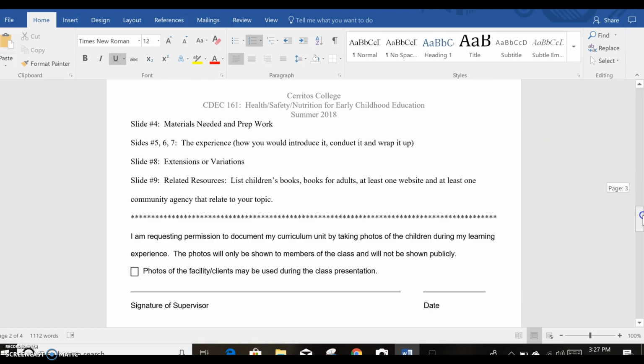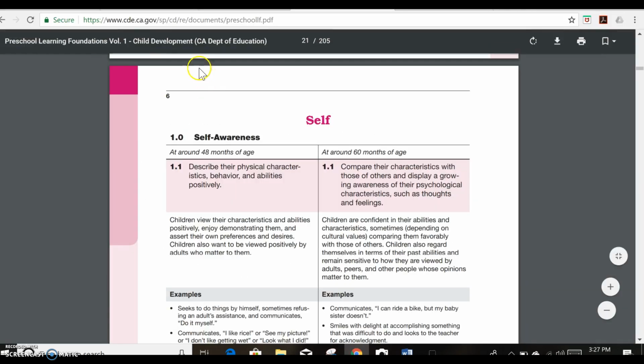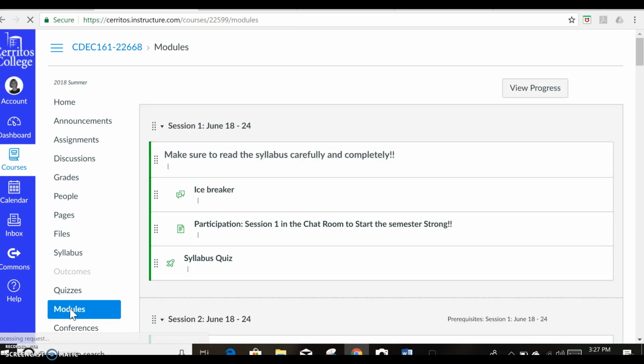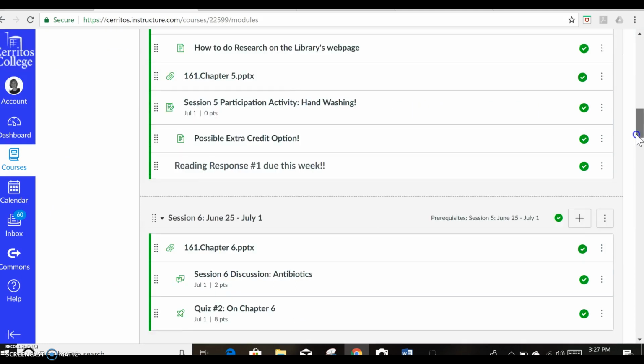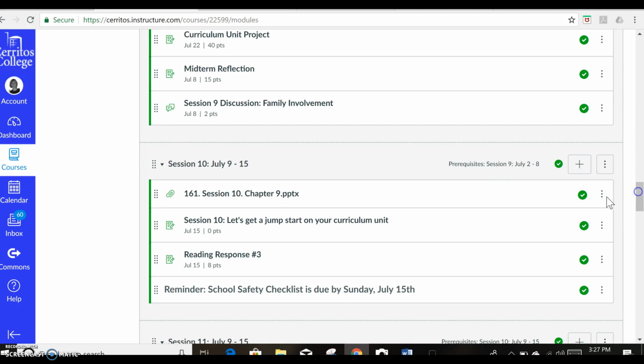So that is the curriculum unit, but we will definitely do it in chunks, right? When you're in the modules, you'll see that we are going to do this slowly. We're going to start by coming up with that brainstormed list. So we're going to take it in chunks, so don't panic. As long as you use your time management skills and you get it done in chunks, you'll be ready to upload the whole thing by July 22nd.